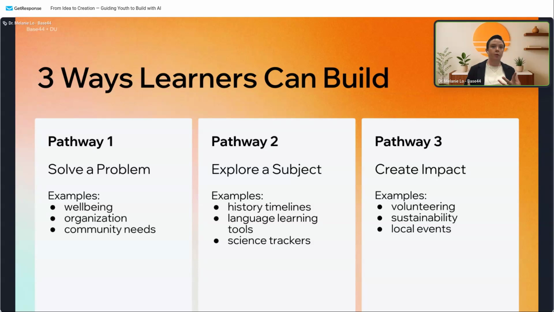First of all, solving a problem: asking students to look at their family, their own personal lives, or their community, and to then plan out where's an area where you can solve a concrete problem.